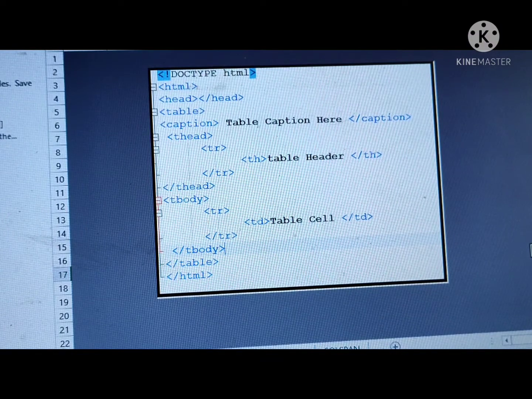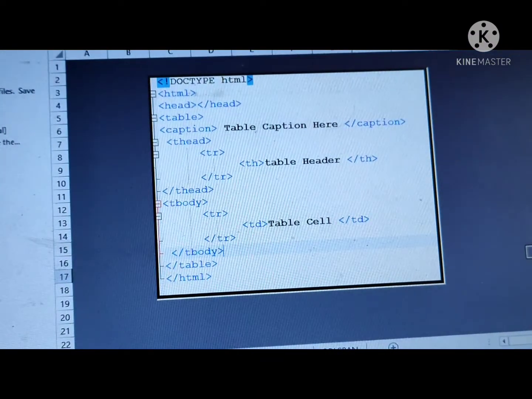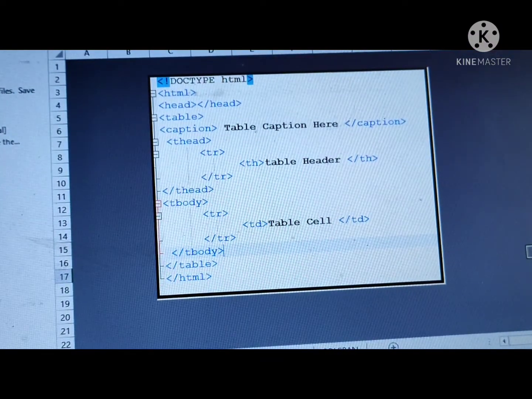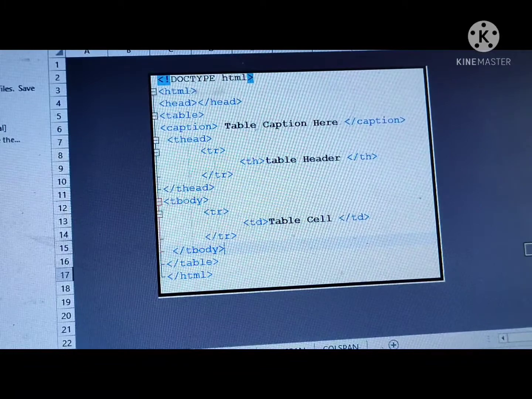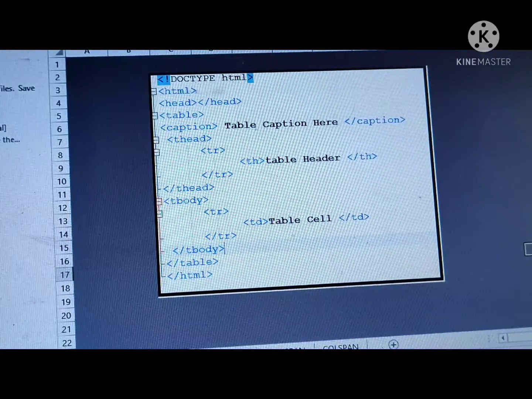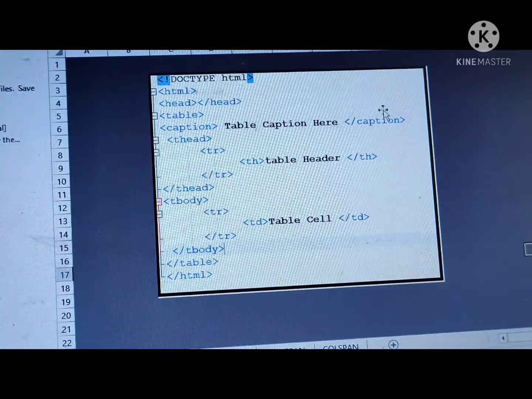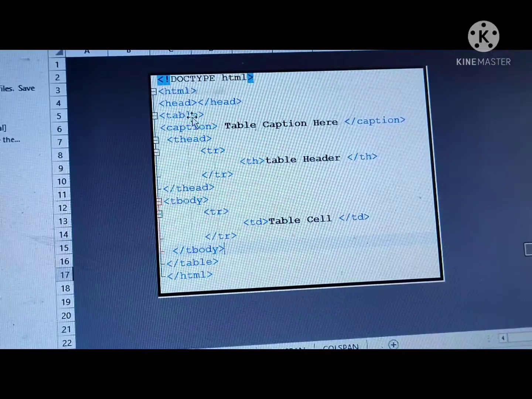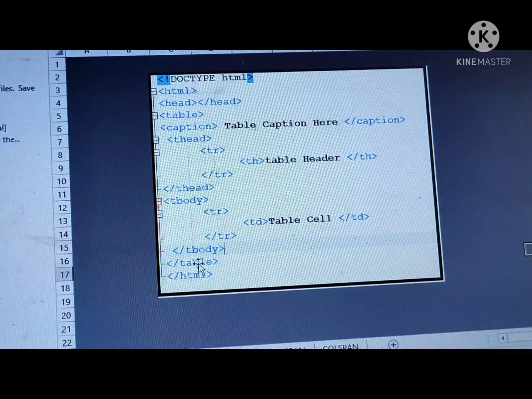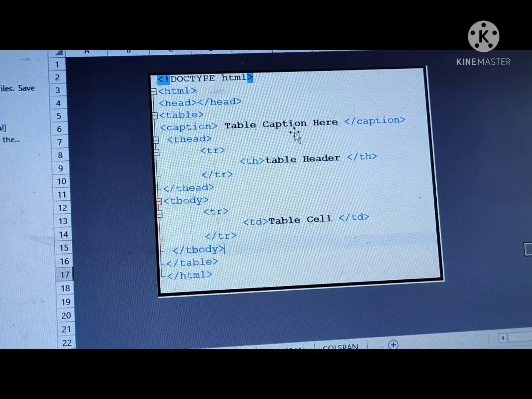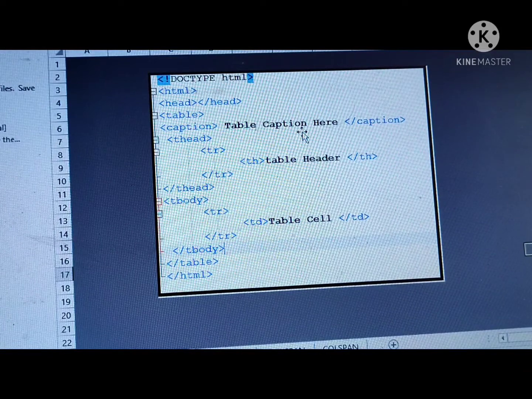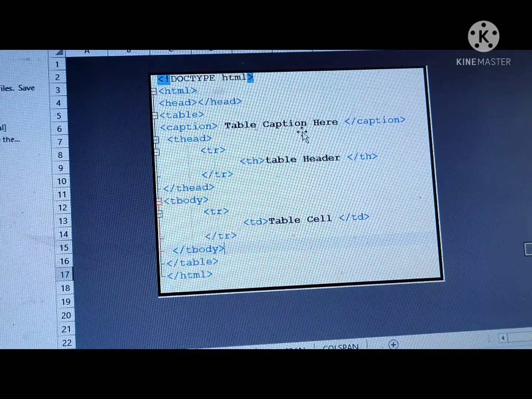Let's discuss tables. If you see, this is a simple diagram of a table structure. Mainly, the table tag starts with table and ends with table. Within the table we can have captions. We will do the demo, and you will understand what a caption and a head are.